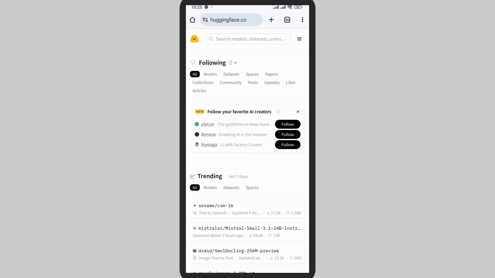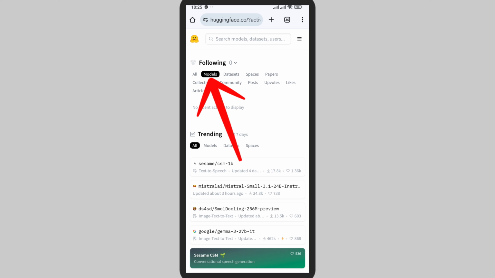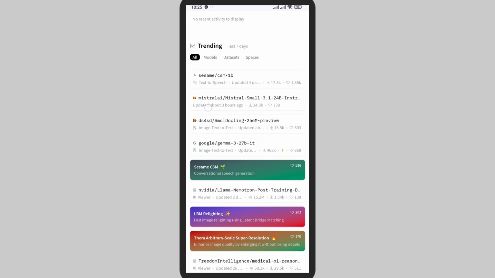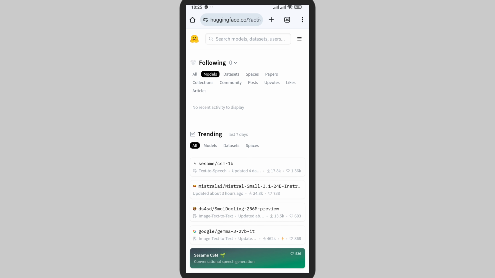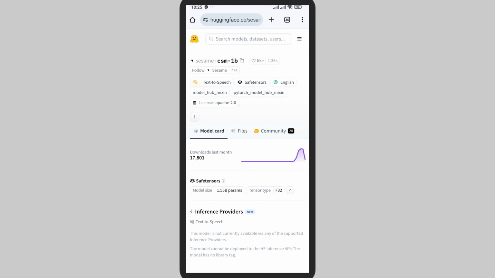Now here on the top in the following section, here you can tap on models. Tap on models. So these are the trending models. You can select any one that you want to save. So for example, I am tapping on this first one. So this is the first model that is available.